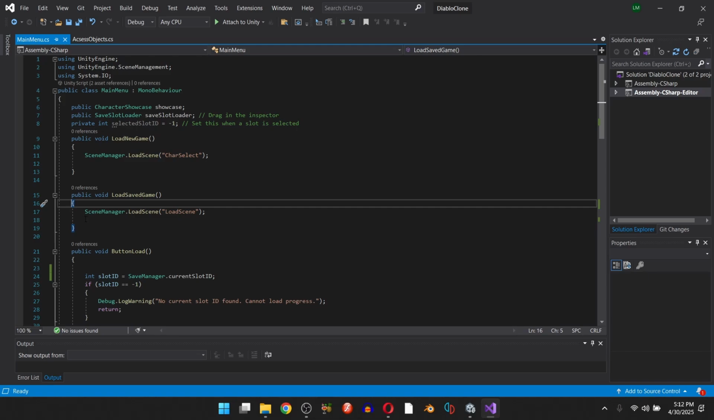Okay, and what happens is, if you have a character already created in a save slot, you click that slot, then you have to click the load button. That's what you do here, LoadSavedGame. So SceneManager.LoadScene. And then that LoadPlayerObject I showed you inside the scene would, well, this loads, I'm sorry, this is on the load button on the main menu.